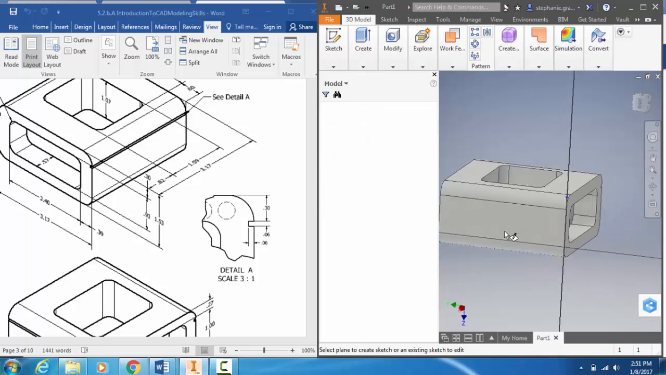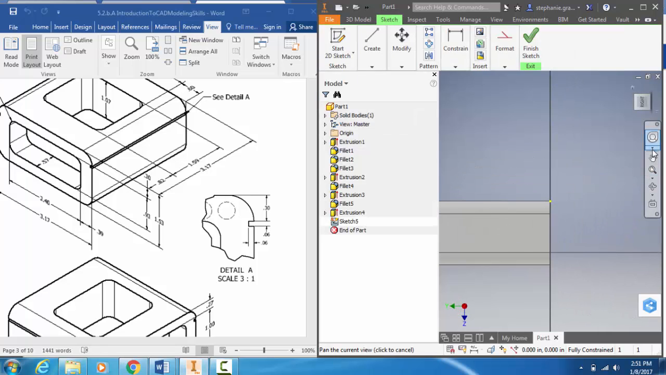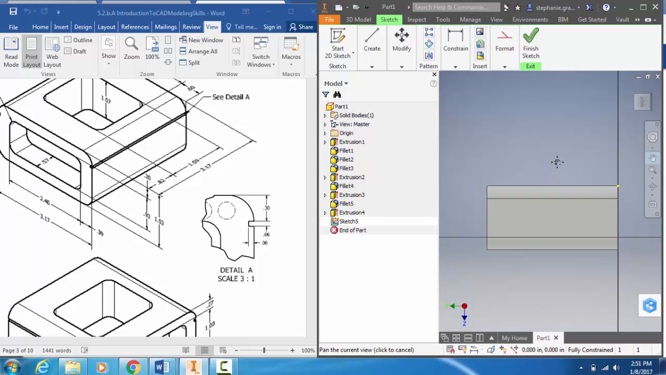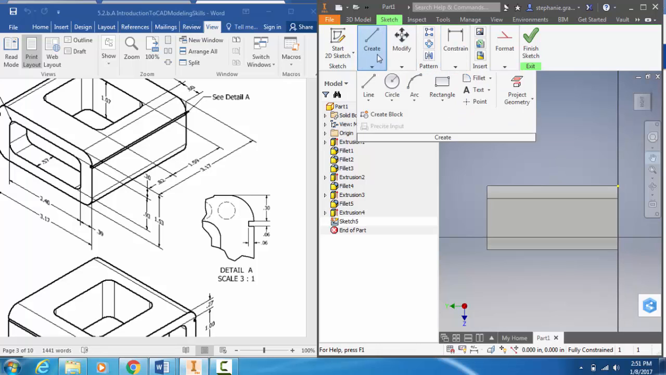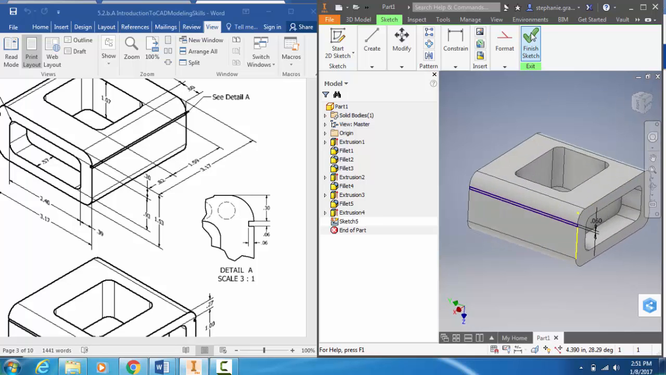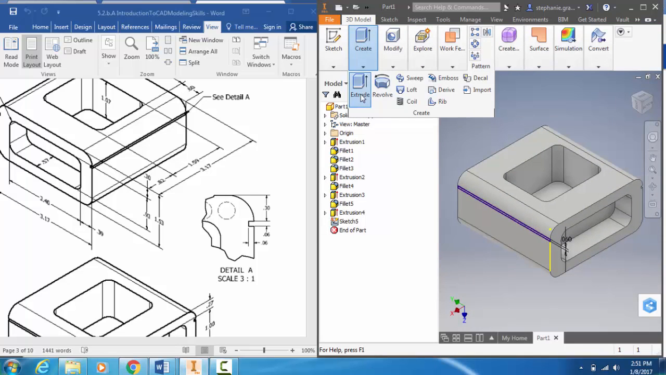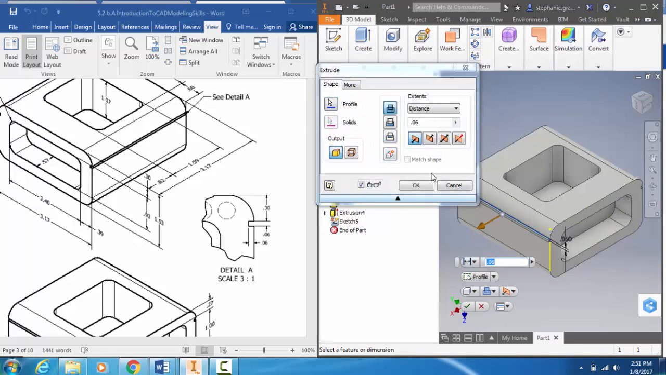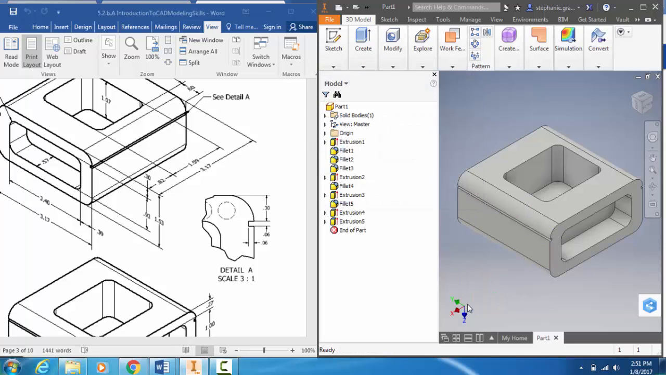So I'm going to create a rectangle over here. I'll pan that over, and I'll create a little rectangle starting it right there to there. It's 0.06 by 3.17. Finish the sketch, extrude it, but cut it in 0.06 and hit OK.